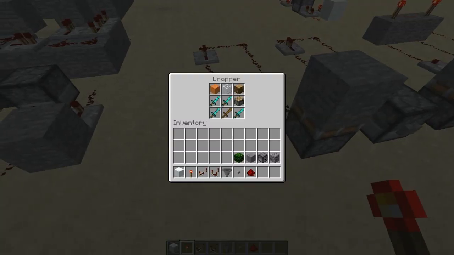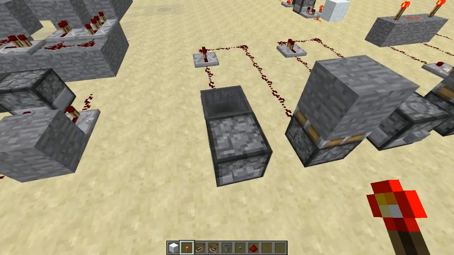Over here I have an example of that. I have five swords, and it doesn't even have to be a diamond sword. I think it can be any sword. It may be able to be any weapon.